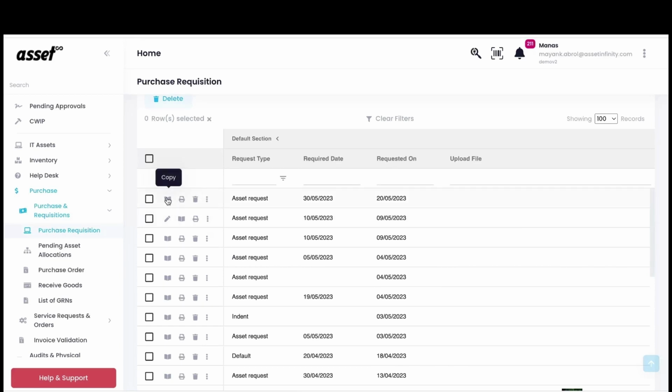This feature is useful when we have to raise a similar purchase request, so by using this feature we don't need to add the same information again and again. We can use the information already added by us in the previous purchase request.